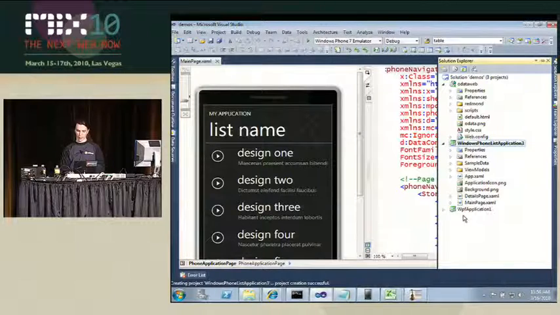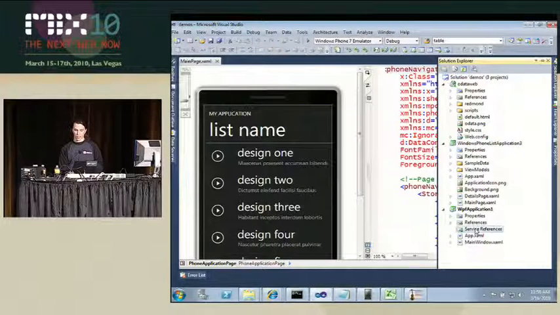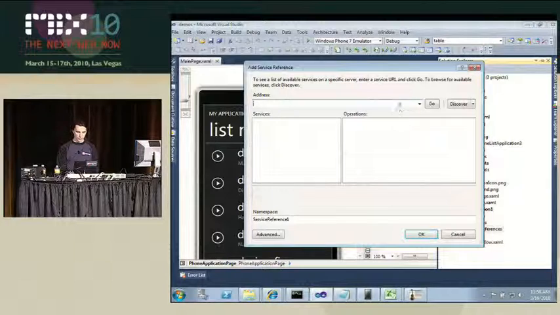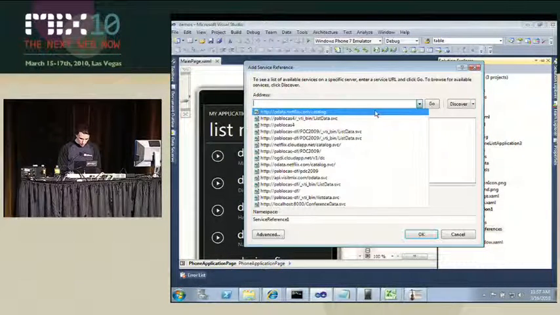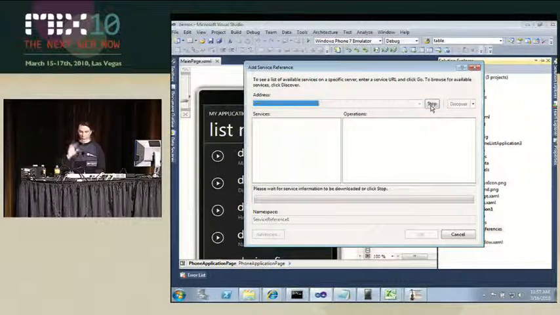So let me come here real quick. Once this thing finishes loading up there. So I can come to any other project for that matter, and I'm going to say add service reference. And I'm sure I have the Netflix URL here. So I'll point at Netflix.